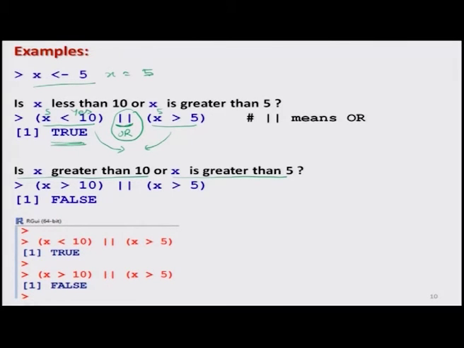So, I can write down here x greater than 10 and this operator or, and x greater than 5. Now, if you try to see, x is taking here value 5, so is 5 greater than 10? Answer is no. And is 5 greater than 5? The answer is no. So, the answer is no or no, that means this statement is false.